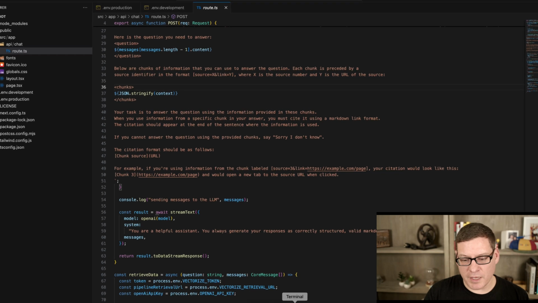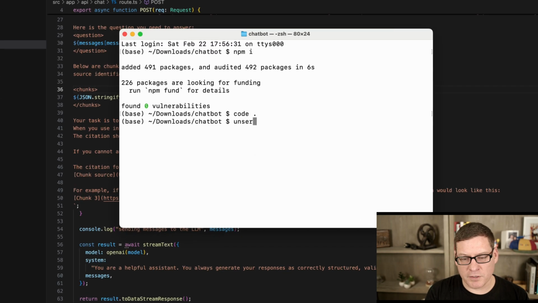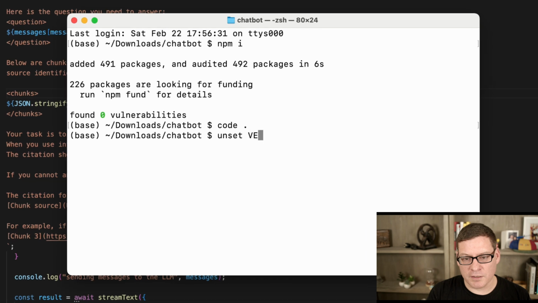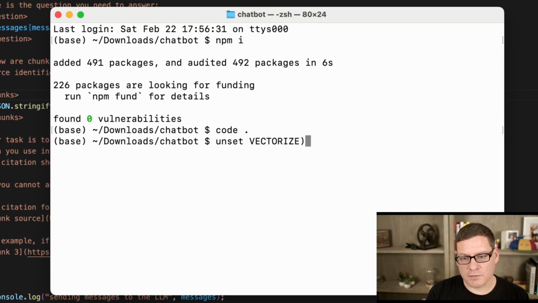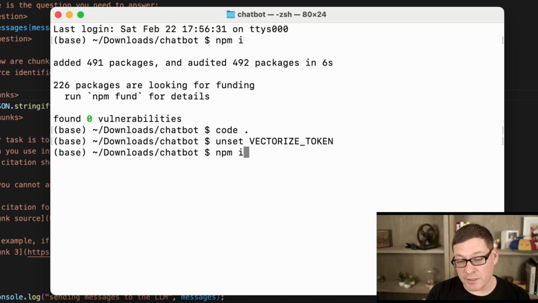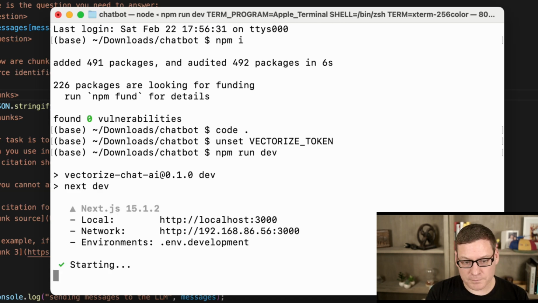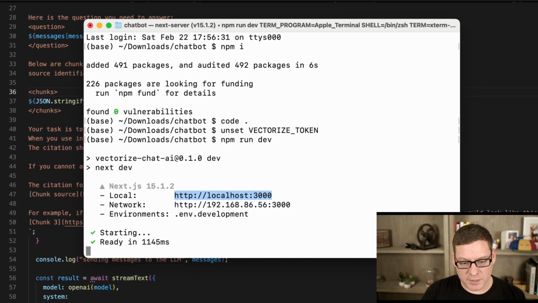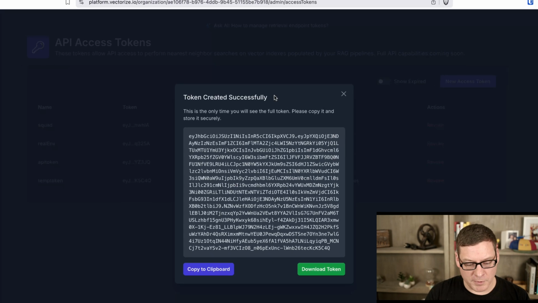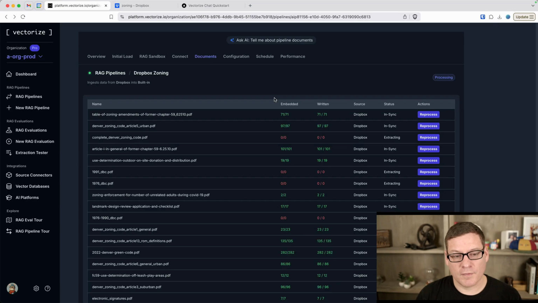So let's go ahead. I'm going to come over here. Now you don't have to do this, but I need to do one quick thing because I already had a Vectorize token in my environment variables, unlikely that you did. So you don't have to worry about that step. Once you put in your OpenAI key and your Vectorize token, you should be able to just say npm run dev. This should start our chatbot up on port 3000, unless you're already running something on port 3000, then it'll be 3001 or 2.